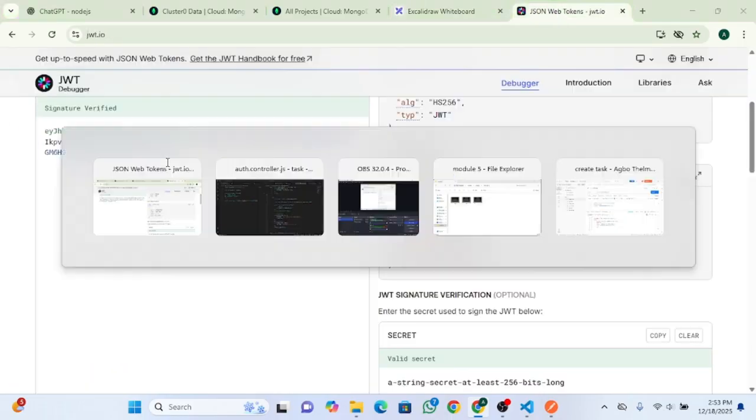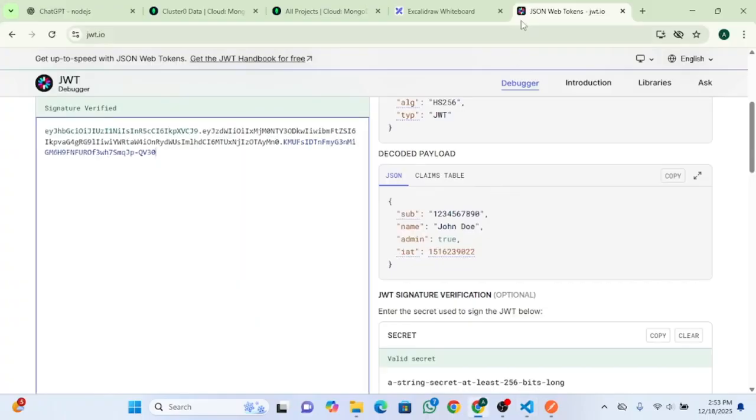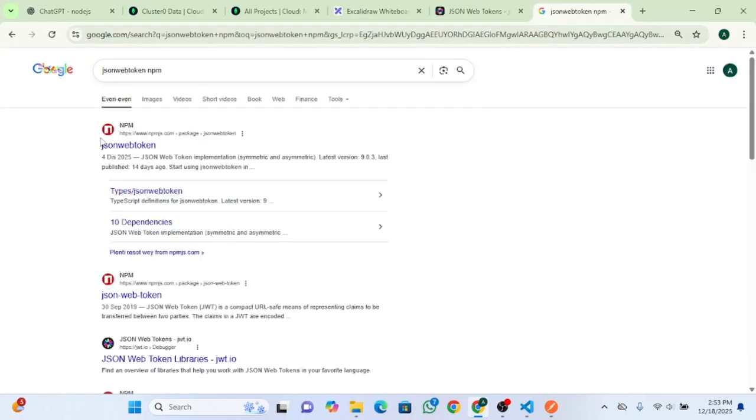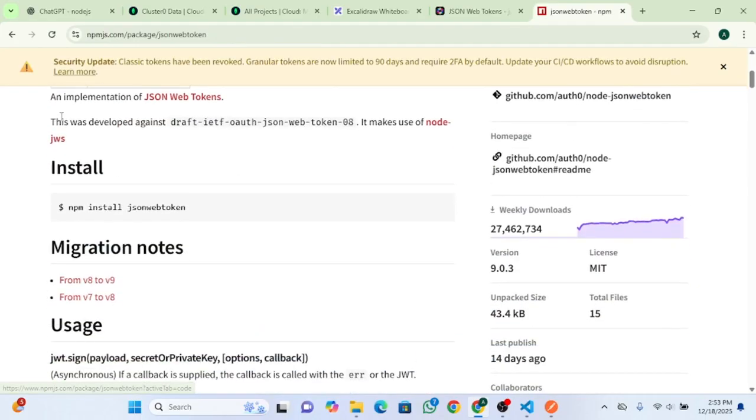So how do we implement JWT token? We need to install something else. We need to install what is called JSON web token. Can you see that? So we need to install JSON web token.